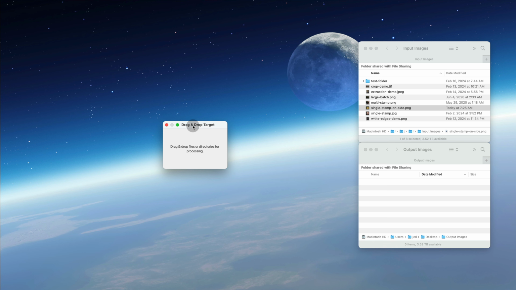And with this target there, anything you drag onto it is going to get processed using the settings that were in the main menu, or the main window. So if I drag that there, you can see this immediately gets outputted here. That's just handy in case your workspace on your desktop is limited and you don't want the gigantic StampFix window up all the time. You can just have a small target to drop onto.